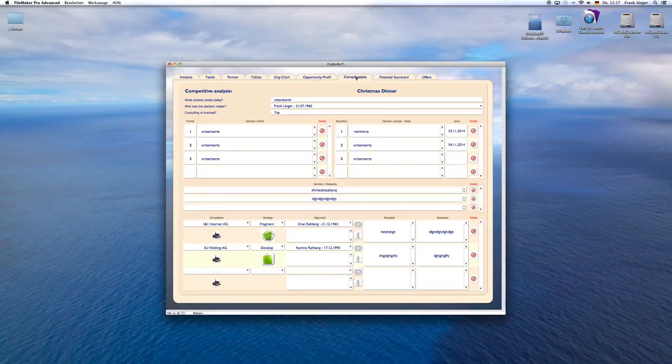The next thing is competitive analysis. What solution exists today? You can fill it in as free text, then you can select the person who made the decision for the existing solution and whether consulting is involved. It's information. Here we have the decision criteria and decision process. You can fill in the criteria the customer has, as well as the decision process, and you can also fill in when the process step is done.